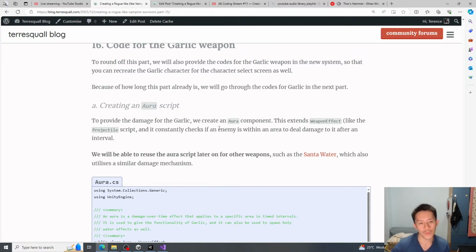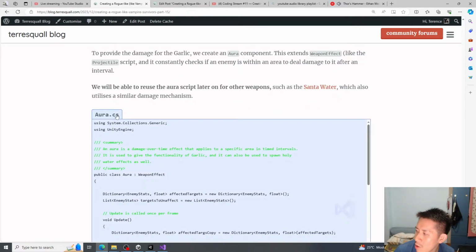So we have to recode the garlic system, and it uses an aura. What an aura is, basically, is an area where you're constantly dealing damage, and you're dealing damage only after the cooldown is reached. This is a little complex to explain, I guess. Perhaps in the next part we will drop an image to illustrate this a little clearer. I hope I'm making sense right now.